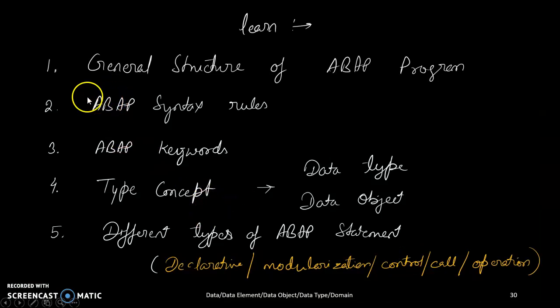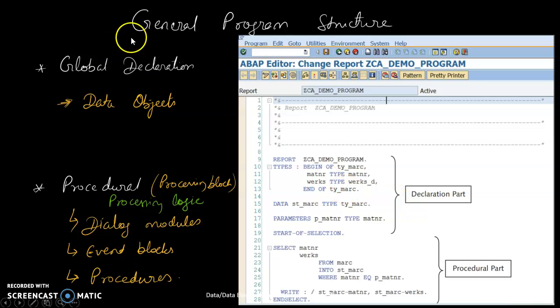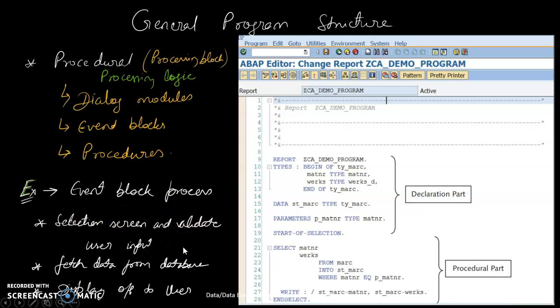So far we discussed the general structure of an ABAP program, syntax, rules, and keywords. That we will be discussing now, based on the previous concept. The concepts we have covered in this video are data type and data object. In a general program, as you all know, in C or any other program, there must be a declaration part and a procedural part. The procedural part has event blocks, procedures, and dialog modules.